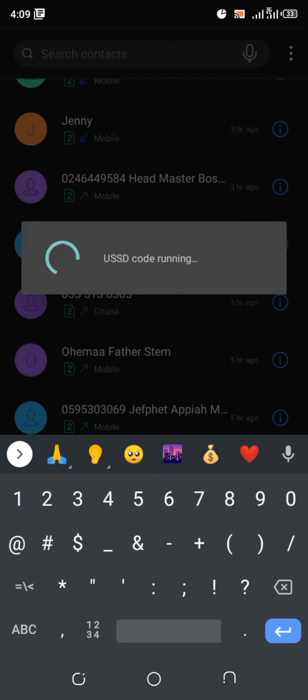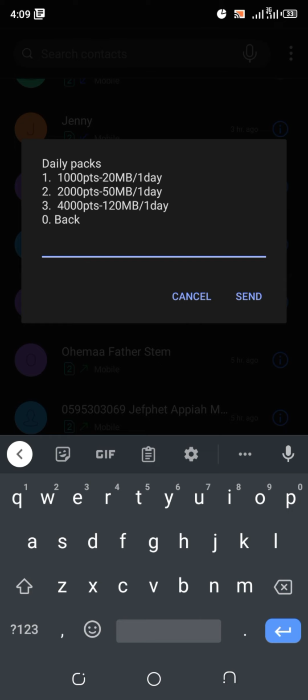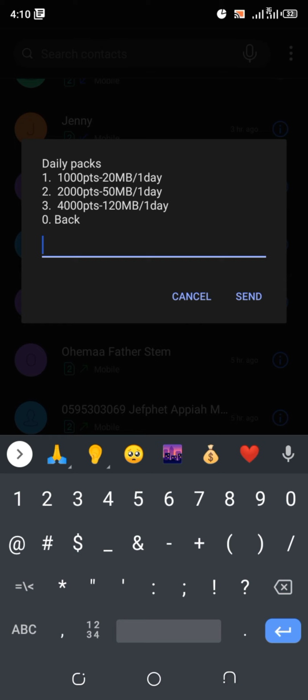Alright, after that, these are the packs. We have 1000 PTS is 20 megabyte for 1 day, 2000 50 megabyte, 4000 120 megabyte. So you just select the pack that you want. If you want the 1000 PTS, you select option 1. If you want the 2000 PTS, you select option 2. If you want the 4000 PTS, you select option 3. So assuming I want option 3, which is the 4000 PTS, I'll press on the 3 and click on the send.